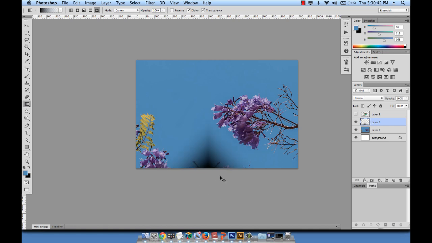Okay, this is not the option that I wanted. I want the linear gradient. So I unchecked the diamond gradient and I went to the linear gradient. And let me do that one more time. Okay, so you see what happens.